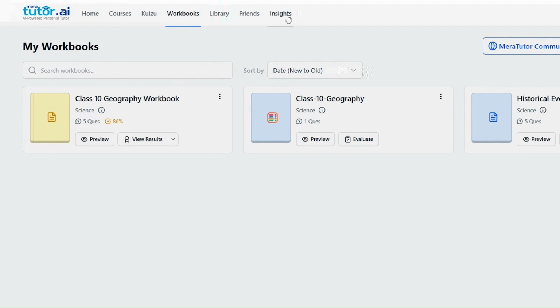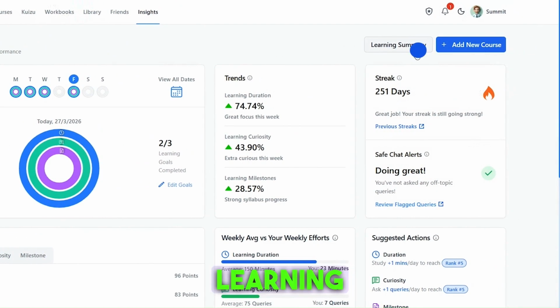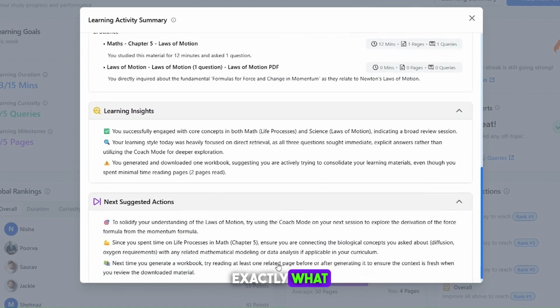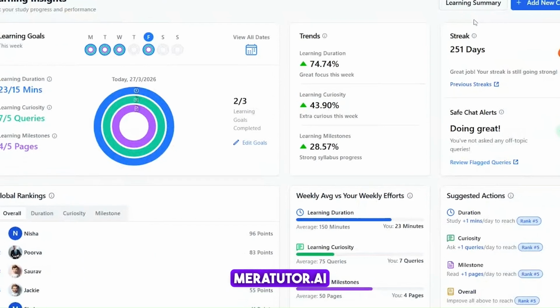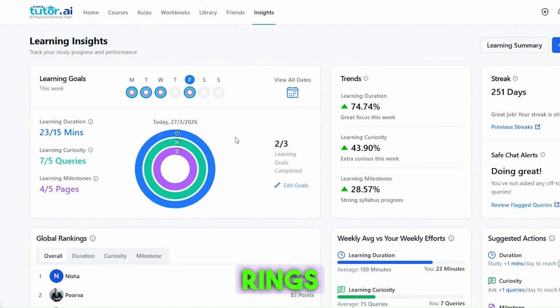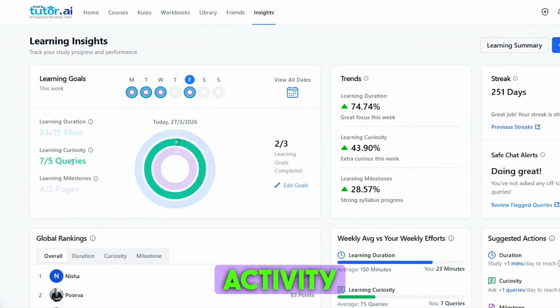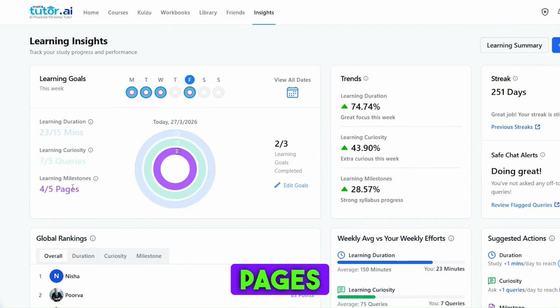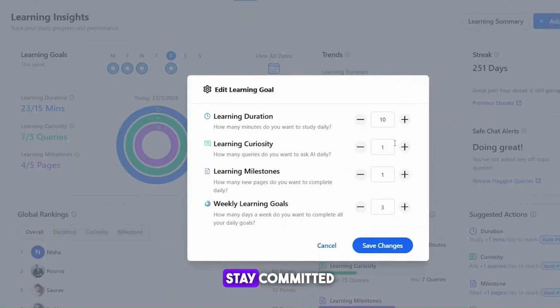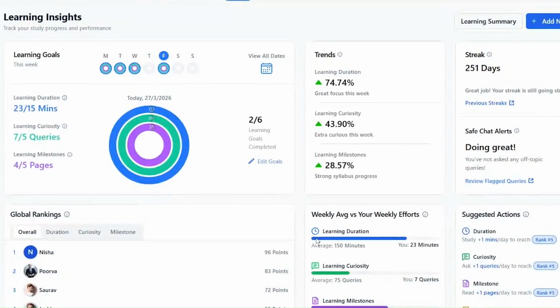To keep everyone on the same page, we've introduced the learning summary. At a glance, students and parents can see exactly what was studied that day. MeraTutor.AI gamifies the learning experience with powerful analytics. On the dashboard, our learning rings track study duration, question activity, curiosity, and pages learned milestones. Students can set learning goals and stay committed to meeting them daily. The learning rings help students build healthy learning habits.